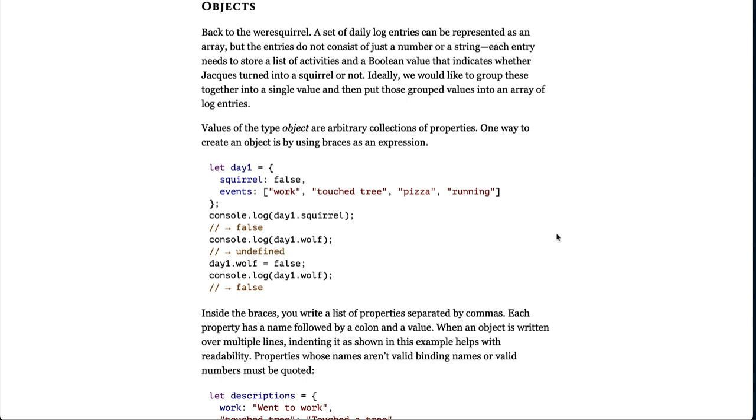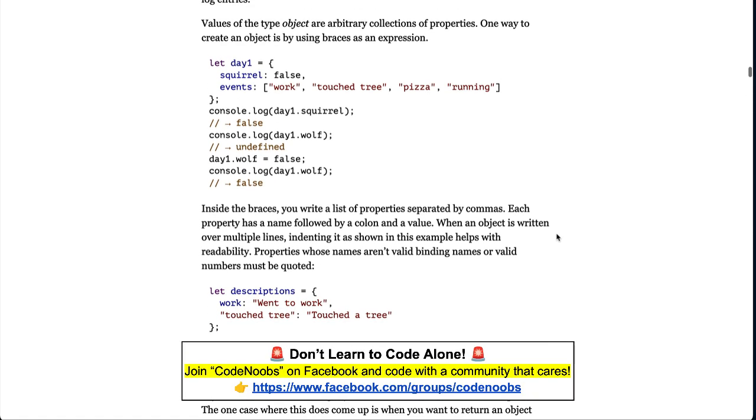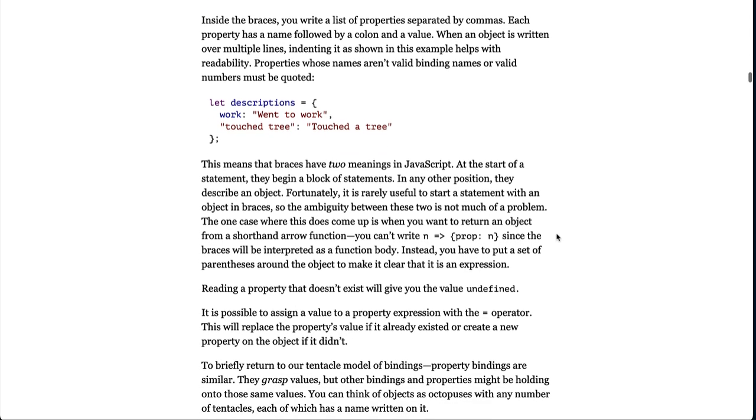Values of the type object are arbitrary collections of properties. One way to create an object is by using braces as an expression. Inside the braces, you write a list of properties separated by commas. Each property has a name followed by a colon and a value. When an object is written over multiple lines, indenting it as shown in this example helps with readability. Properties whose names aren't valid binding names or valid numbers must be quoted.